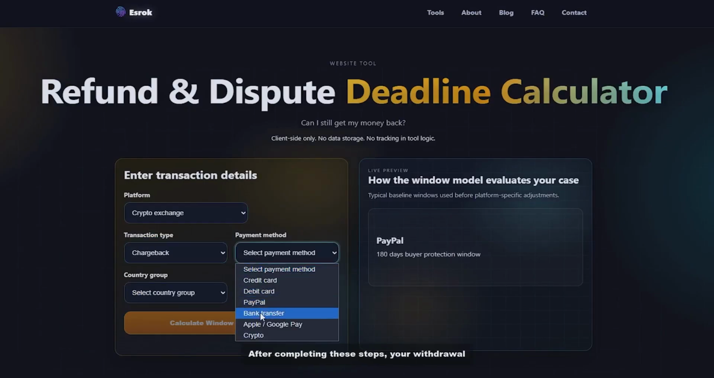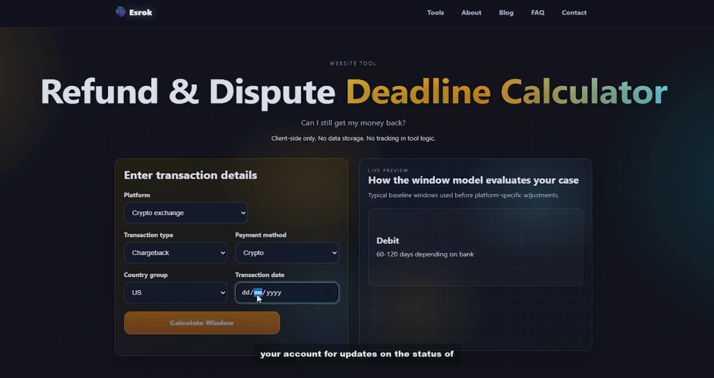After completing these steps, your withdrawal request will be processed. Keep an eye on your account for updates on the status of your withdrawal.